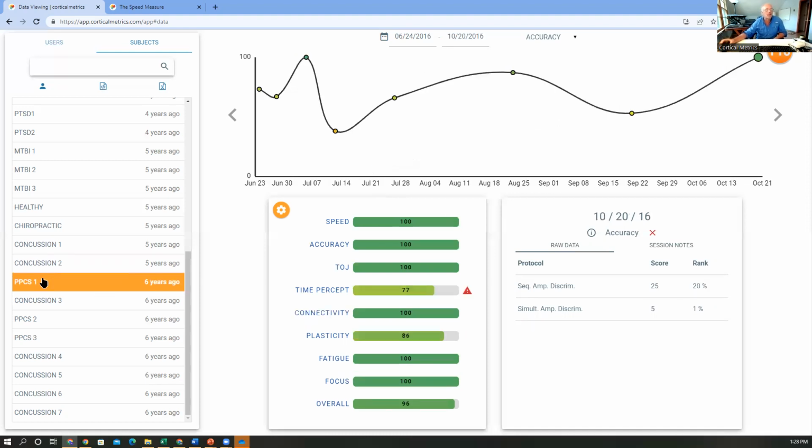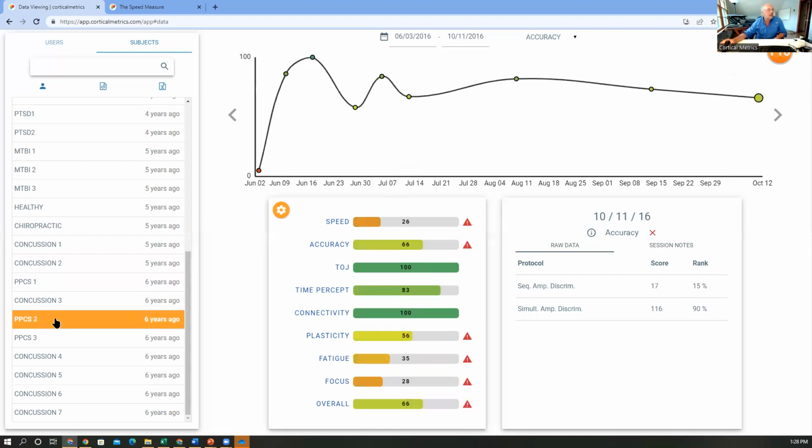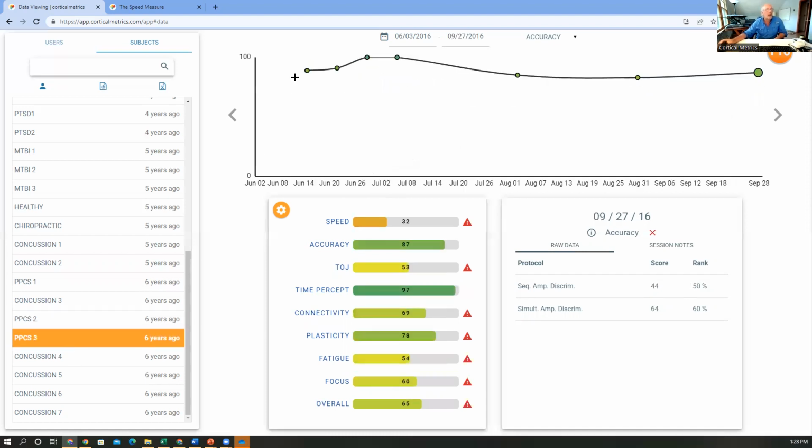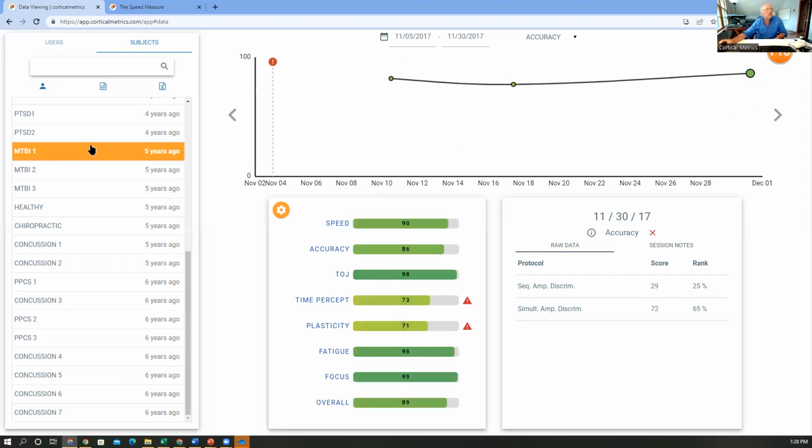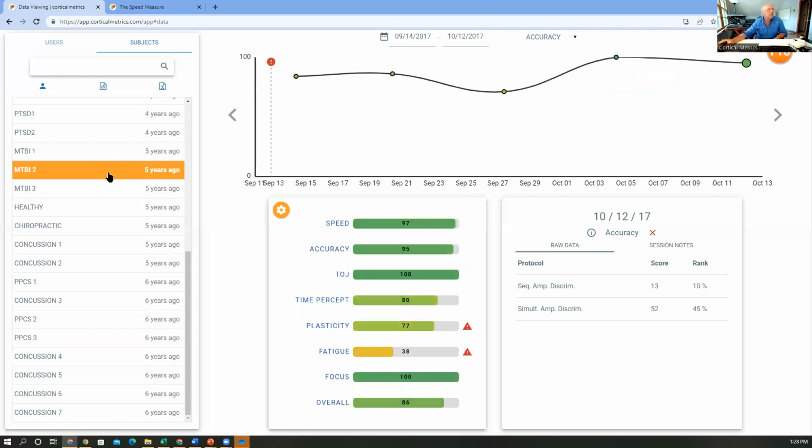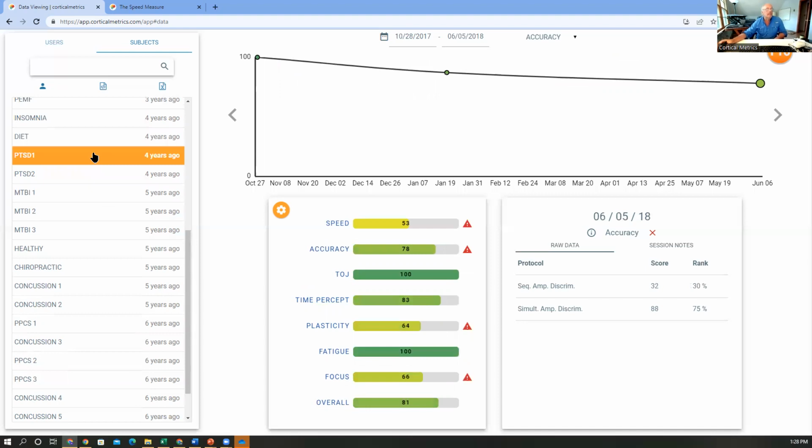PPCS. That's post-concussion syndrome, and this is where people had long-term concussion effects when they came to see a clinician, and they were treated. Basically this tracks recovery. Let's see, what's another one? TBI, this is where a concussion happened. That person didn't get well, but this person did. We looked at PTSD.